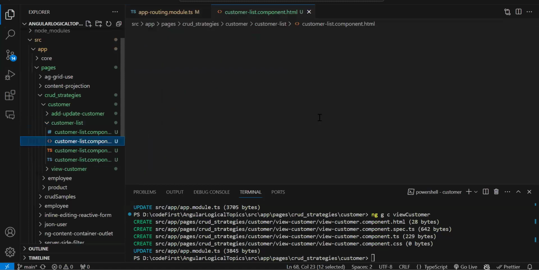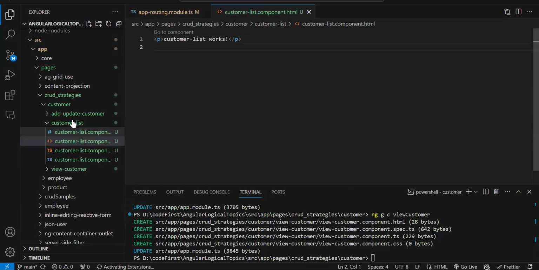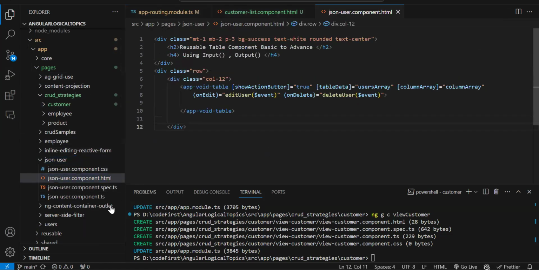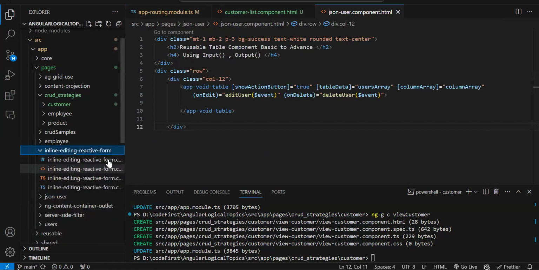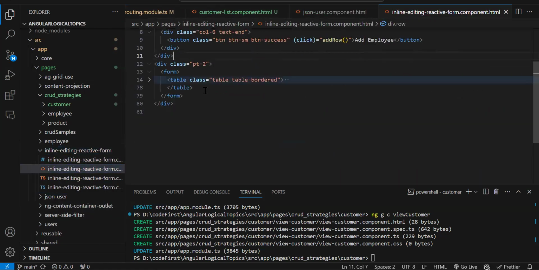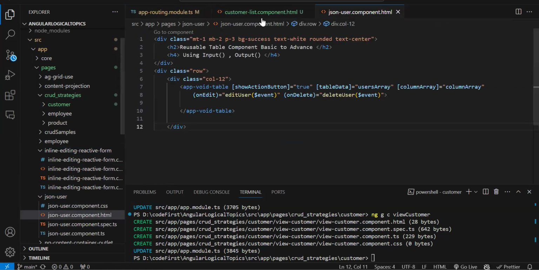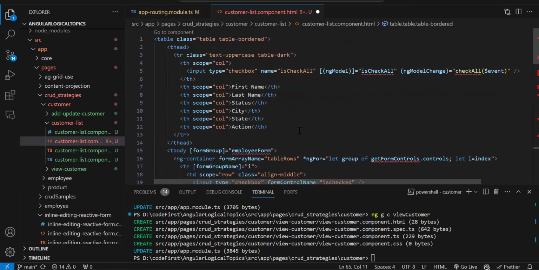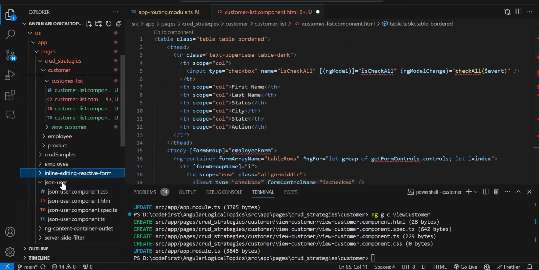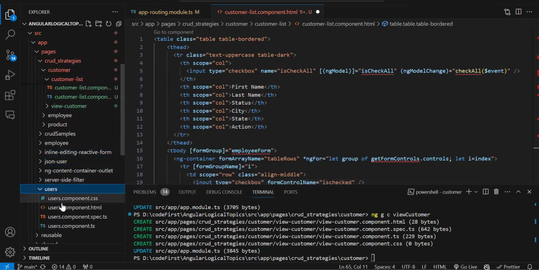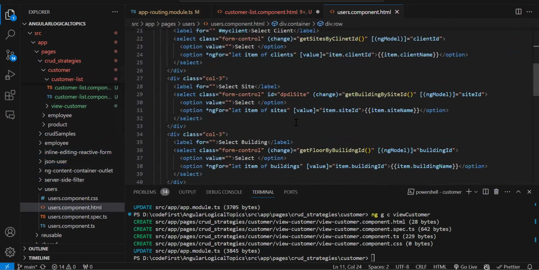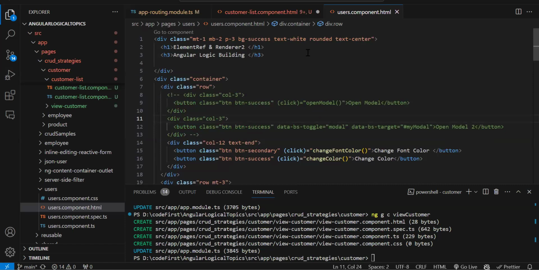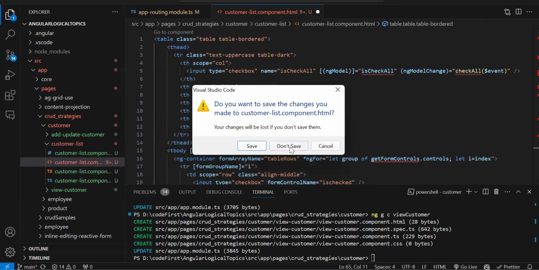Now let's add some data. Let me just get the data from somewhere. JSON user inline editing. Yeah, let's use this. I don't have any simple table anywhere. Okay, let's create one.